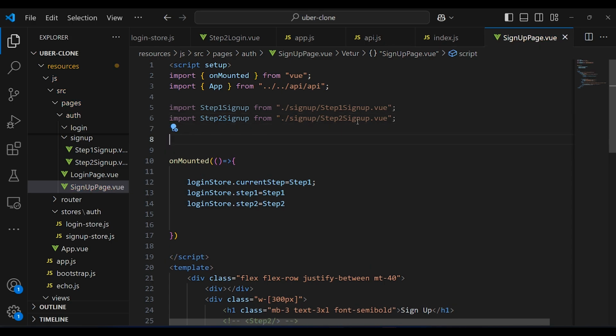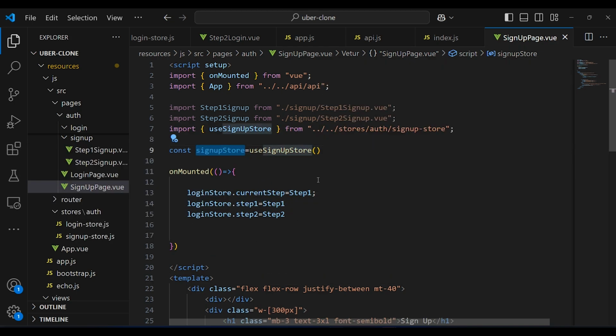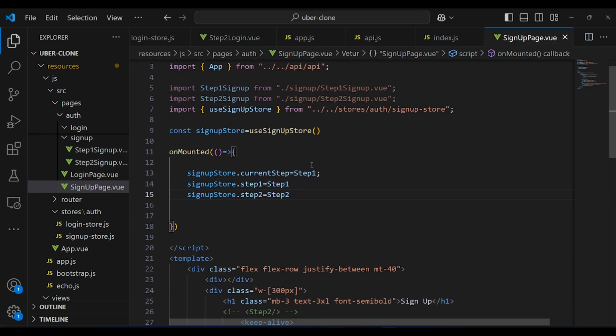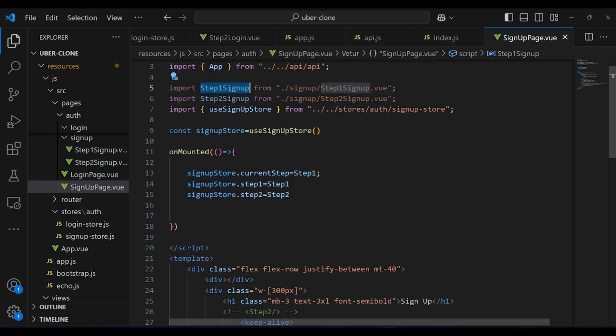And then we are going to import the sign up store, and pass here sign up store, like this is equal to use sign up store. And then we're going to get access to this property. Now we're going to assign the step 1 reactive property, the step 1 sign up view file, pass it here, and I'm going to copy this and pass it here.